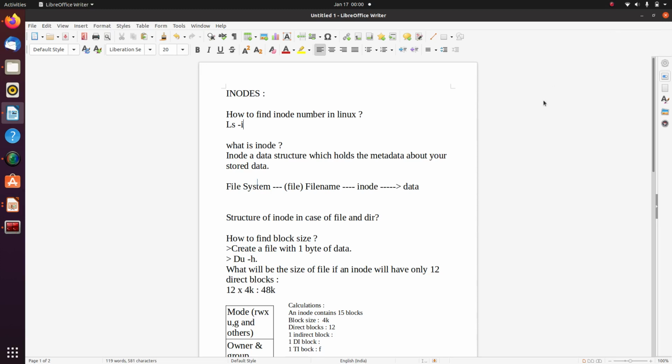Hey guys, in this tutorial we are going to learn about the inode number in Linux. In the last video we saw that whenever we use option -i with the ls command, it displays a number, and that number is called the inode number. So what is the use of the inode number?